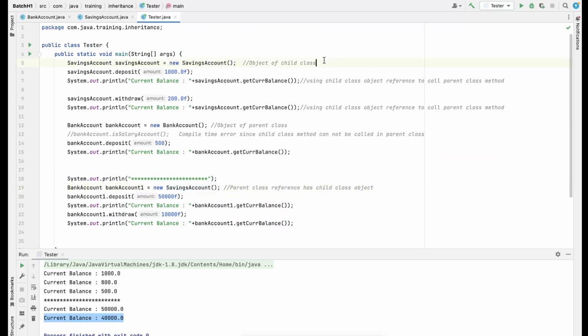See, we saw three things. We used an object of the child class to call the method of the parent class, and we were able to do that. Then we tried to create the object of the parent class, and we were able to call the methods which were defined in the parent class. But we got some error when we tried to access the method in the child class. Why? Because the child class method will not be available to the parent class, right? Now the third time, we are creating a child class object and attaching it to the reference of the parent class.